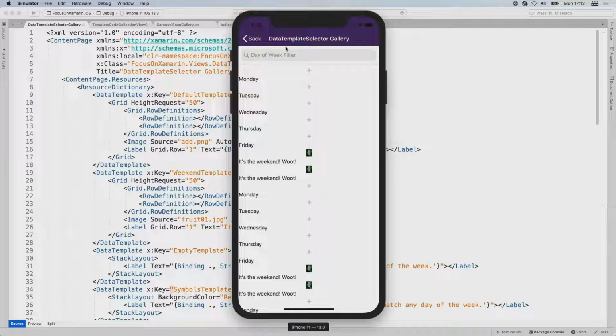The other thing that I want to show you here, that combines a couple of the things that I talked about before, is the data template selector. So this template selects whenever it's a weekday, it uses a template with a plus for some reason. And whenever it's weekend, we see this other icon here. So this is repeated a couple of times, but you can easily filter this.